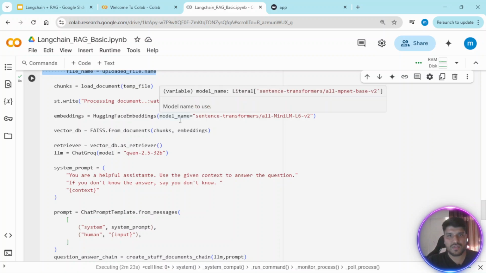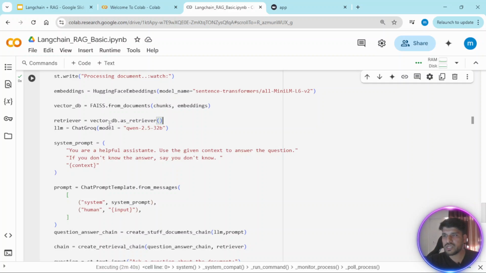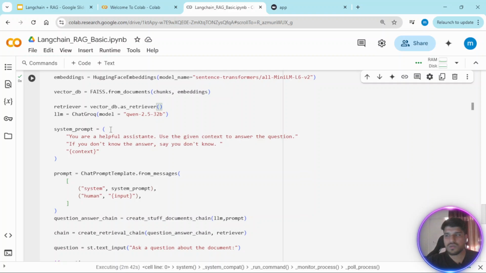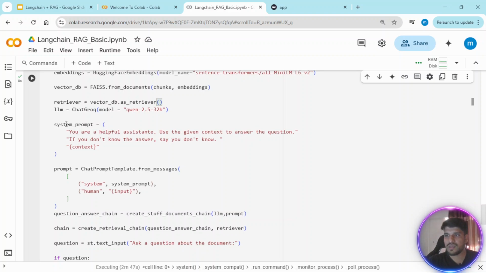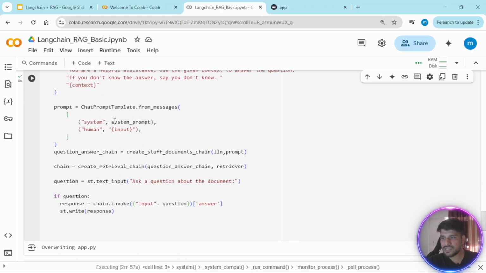And then this is a Hugging Face model. We are using an open source model for the embedding. Then we are using vector DB. So for that we are passing chunk and embedding so that the vector representation of your data is created here and stored in the vector DB. Now we initiated this as a retriever. Okay, and we use the LLM, the ChatGroq model, the Qwen. This is a system prompt. This is a prompt. So we are creating the chat prompt template, which is a combination of system prompt and the user prompt as an input.